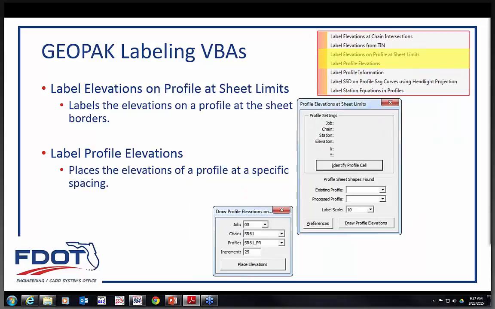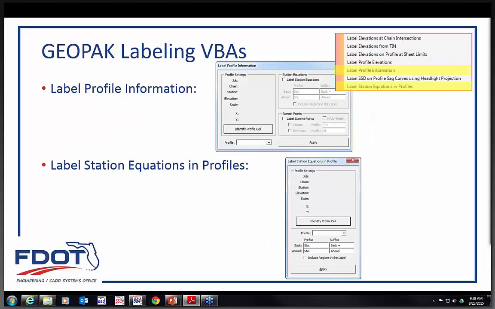Label elevations on profile sheet limits. This labels the elevations on a profile at the edges of each sheet border, and those borders can be set within that preferences option. Label profile elevations. That places elevation labels along a profile at specific spacing or increments. Label profile information. This tool labels the information about a profile, such as the summit points and station equations. And then label station equation and profile also labels station equations in a specified profile or portion of the profile.